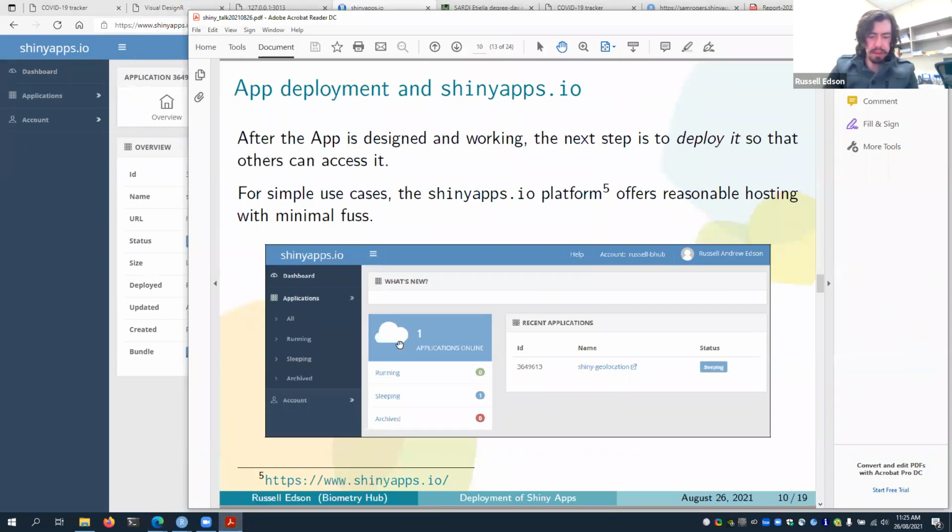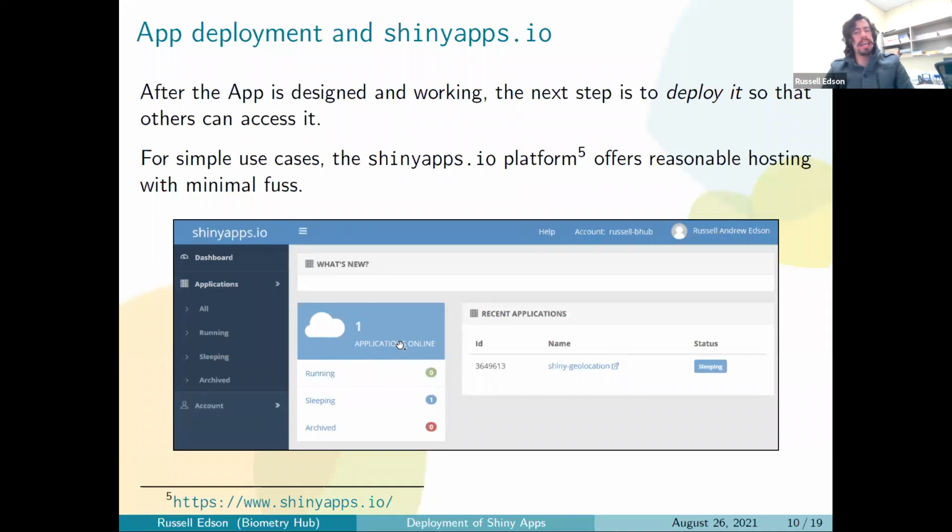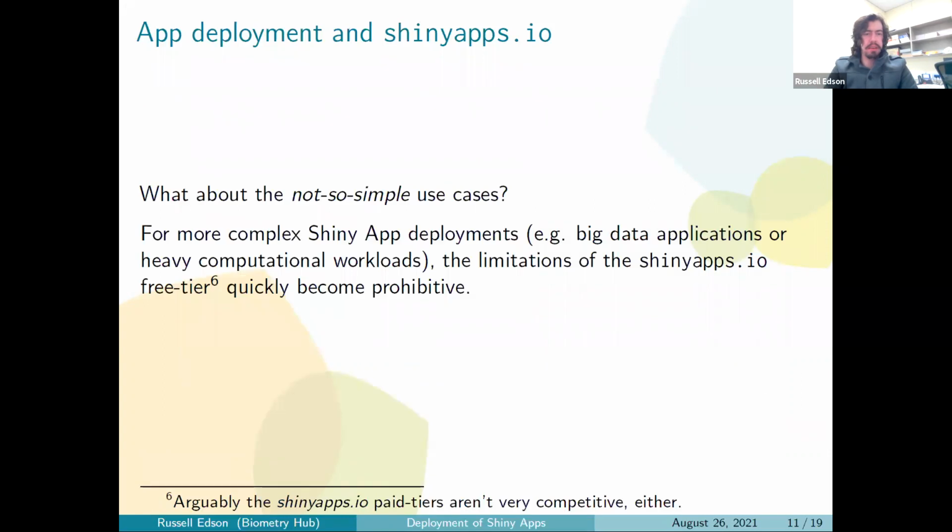So for instance, in this case, while deploying them on Shiny apps offers reasonable hosting with minimal fuss, the second you've got a not so simple use case, which in our experience is all the time, it quickly becomes prohibitive, the limitations on the free tier.